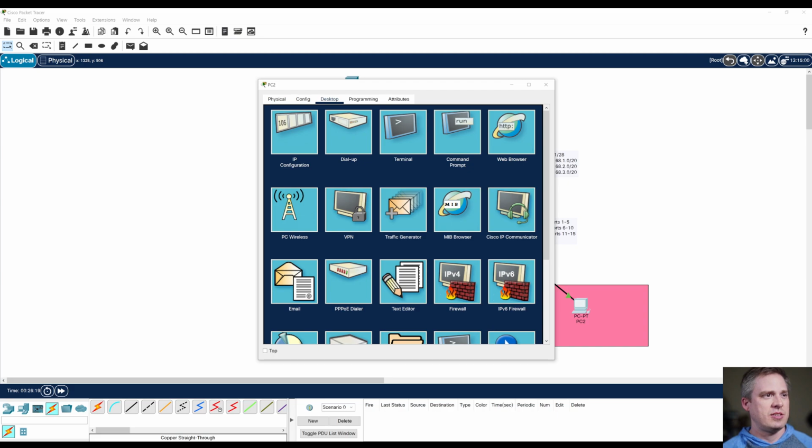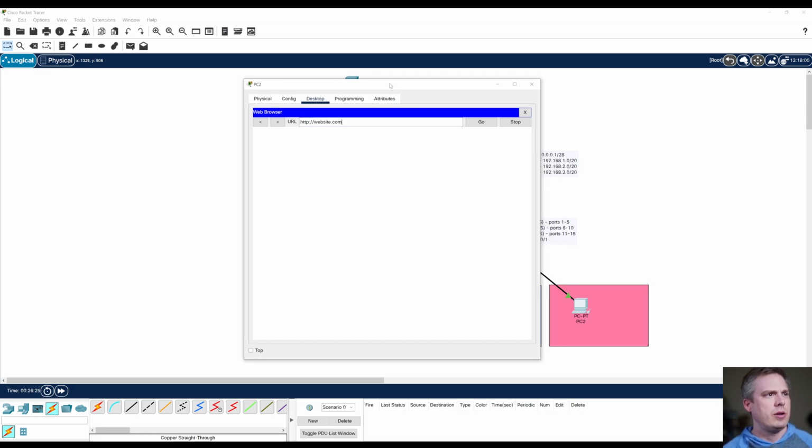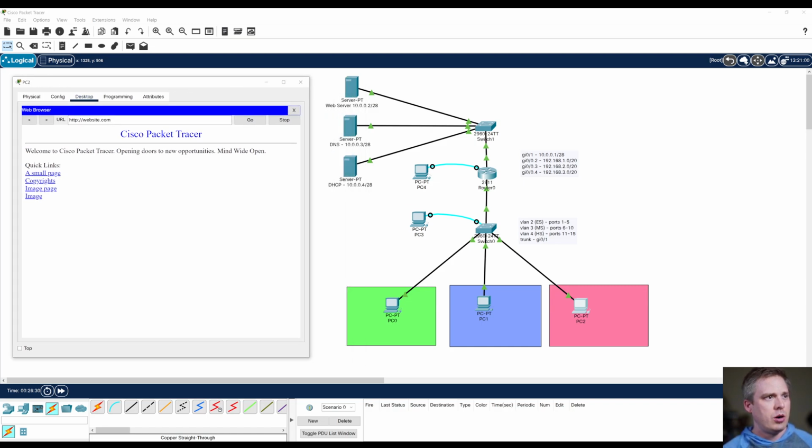Now let's just test, I believe it was website.com. That's what we did. Now it does take a minute first time, and it works. So we know our web server is working because we wouldn't get this website otherwise. DNS is working because we typed in an A record and it resolved the right IP address of the web server. And DHCP is working because all three VLANs got an IP address from a different subnet.